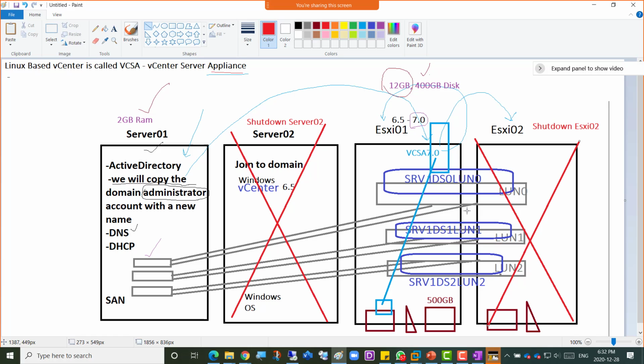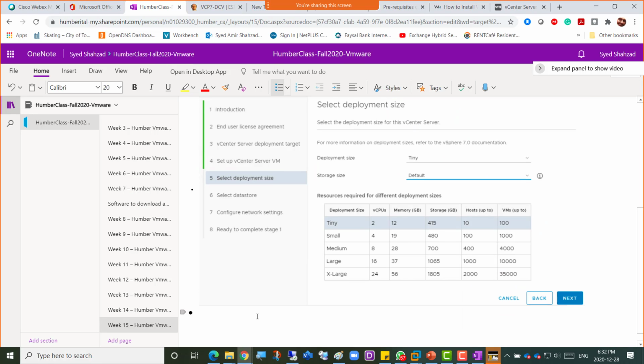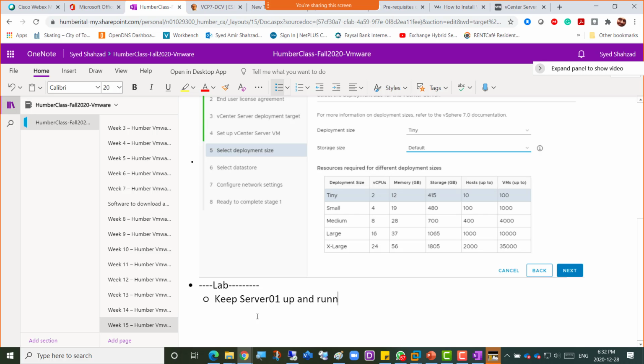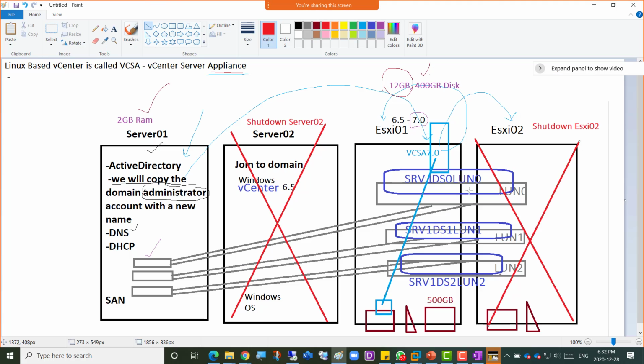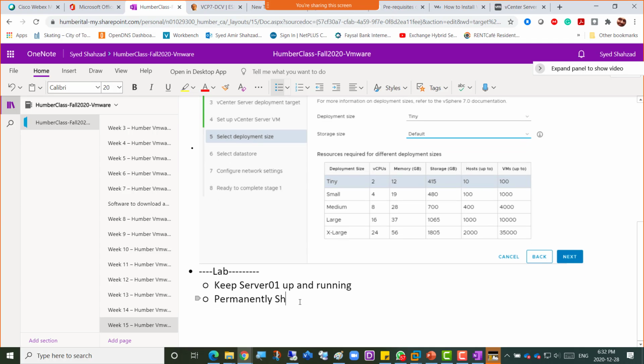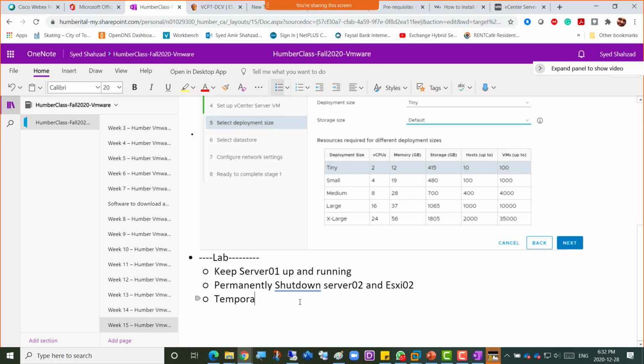But let's go for 7.0 now. Okay, so the steps. Step number 1, keep server 01 up and running. The second step is to permanently shut down server 02 and ESXi02. Well, today is the last day, so obviously it's going to be a permanent shutdown. And the third thing is to temporarily shut down ESXi01, and then let's change what?